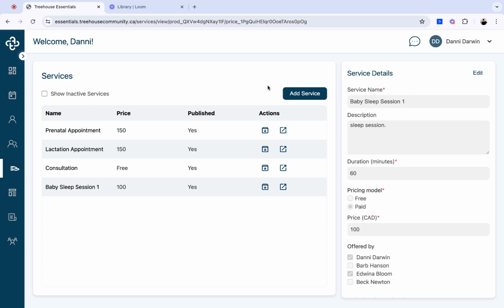You can also, from the action section, click on that box with the arrow to view what that service looks like on your profile in the Clinic Hub.